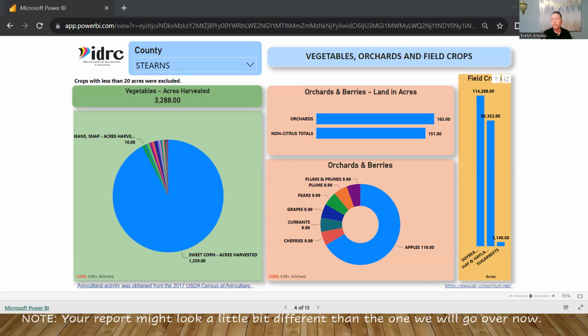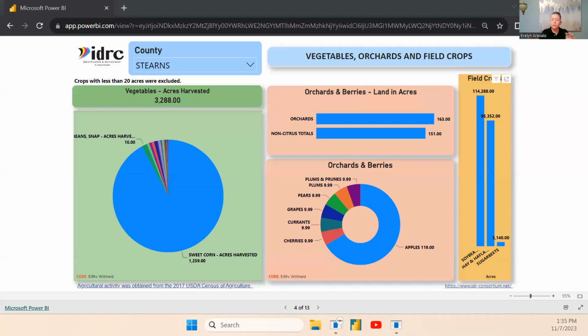So now, in addition to all these other things, the IDRC has the Power BI that is showing you visually that you have orchards where you have plums, grapes, corn, cherries. We have snap beans, and so we have to use this data. You have to use it in conjunction with the other information that we are giving you in the IDRC.